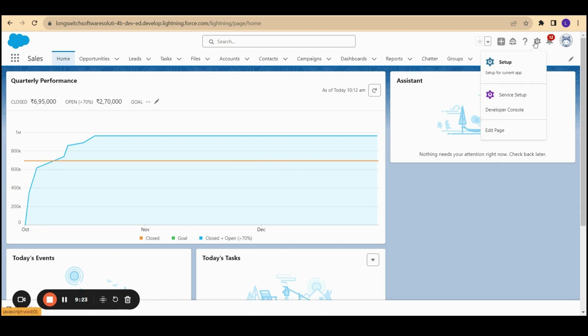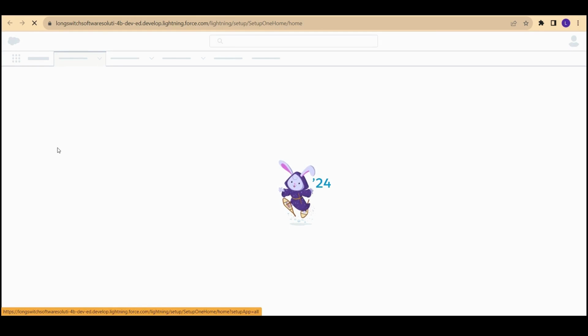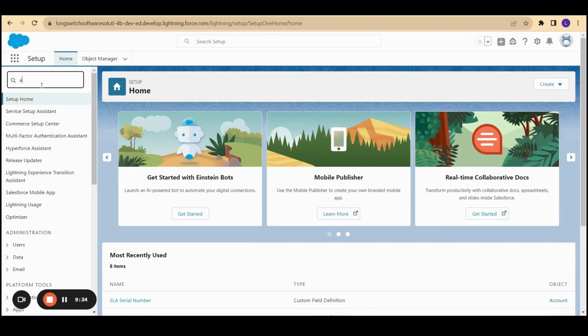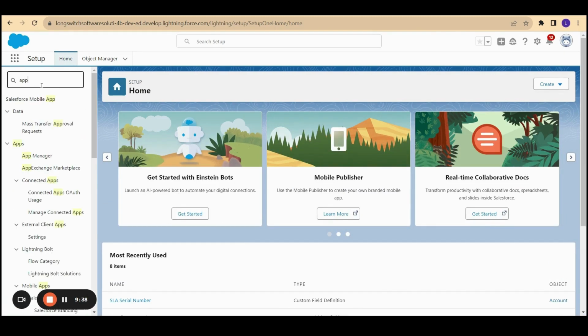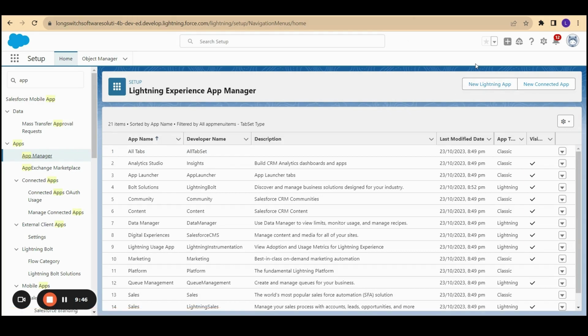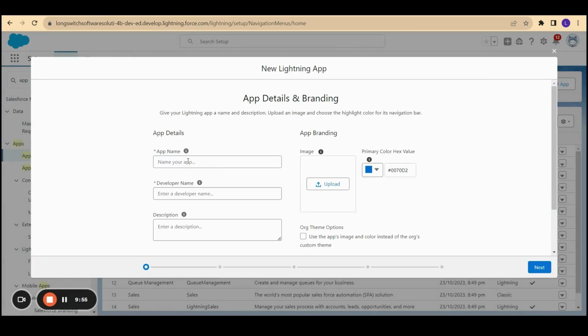So if you wish to create such applications, you can go to setup. In the quick find, search for app. I will go to app manager, and here it will ask what you want to do. Do you want to modify anything? Do you want to add any of the existing applications? Do you want to create a new application? You can create your fully customizable application which is responsive and supports the latest web standards.